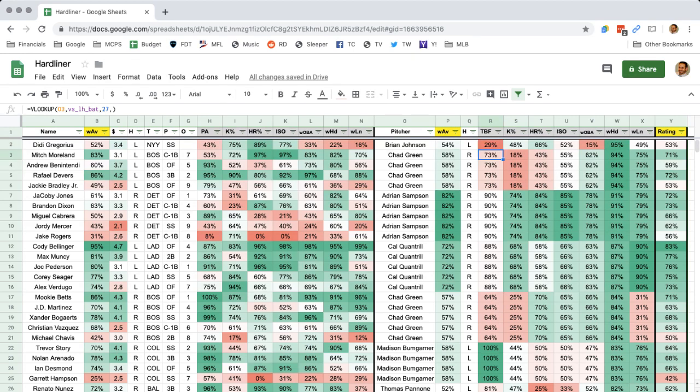But then Chad Green, I don't know why it's red. I don't know, I have to check that. But Chad Green has given up a 94th percentile weighted hard against 73rd percentile total batters faced. That's good. We can feel really good about Mitch Moreland, Andrew Benintendi, Rafael Devers, Jackie Bradley Jr. in this matchup as lefties facing Chad Green, because we know that all of them have solid samples. Mitch Moreland is only 53rd percentile, but that's not that low.